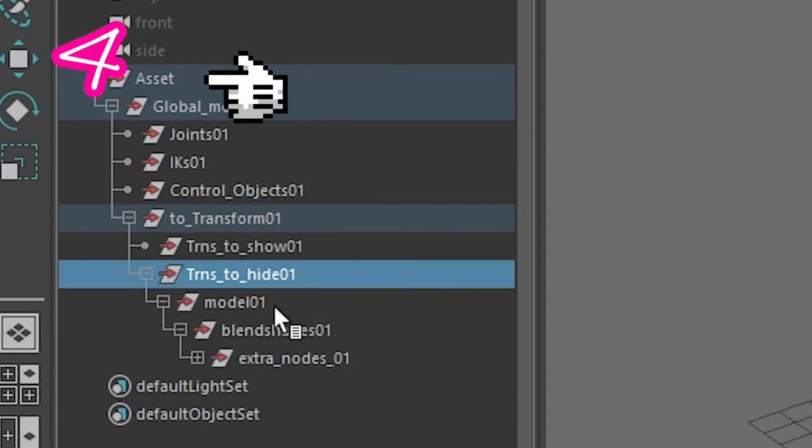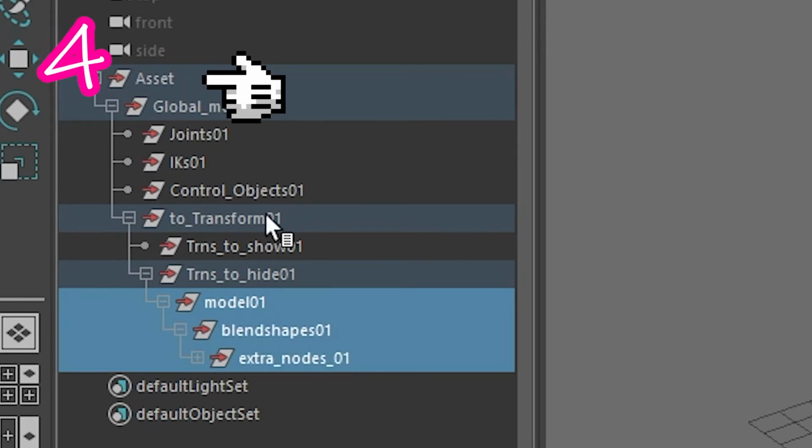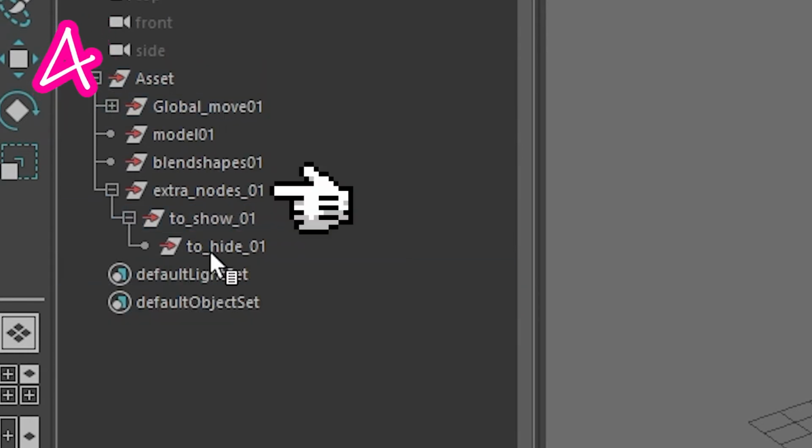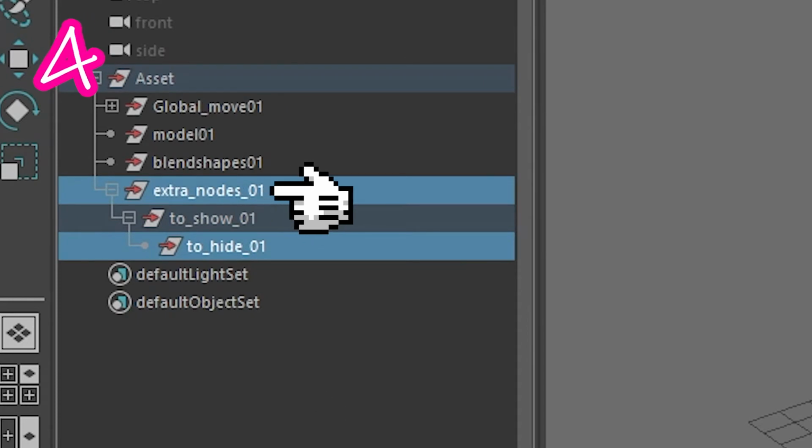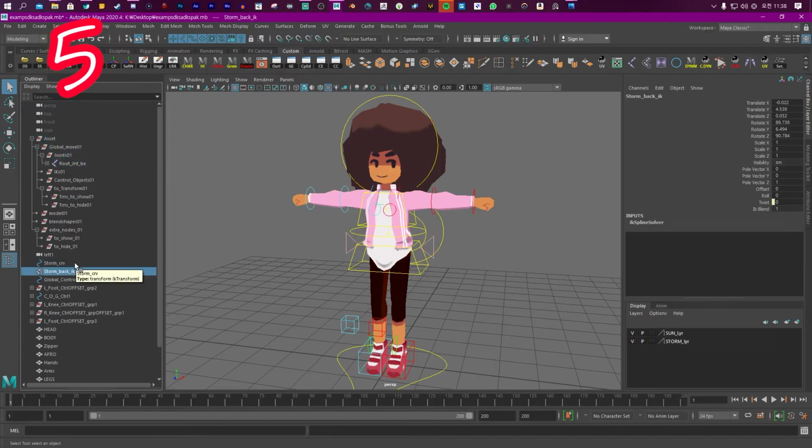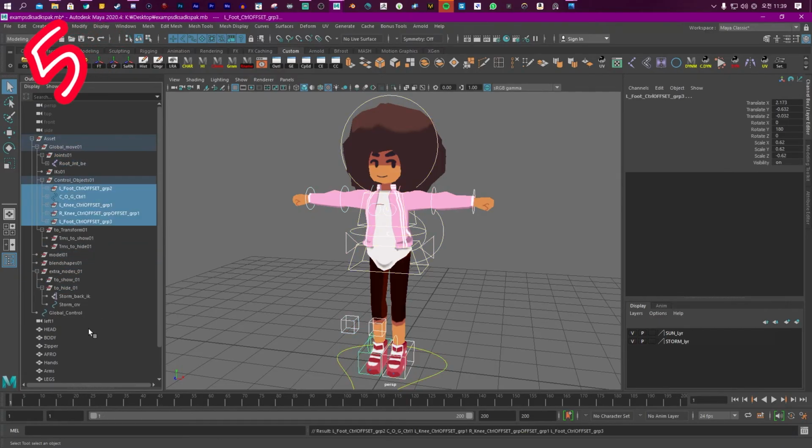4. Select model, lens shapes, extra nodes, and parent them to the main group. Connect to show and to hide to extra nodes. 5. Place the appropriate things in the correct folder.